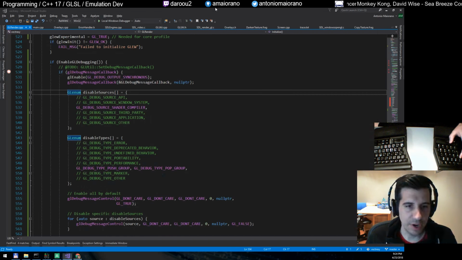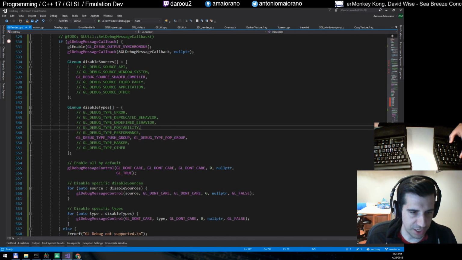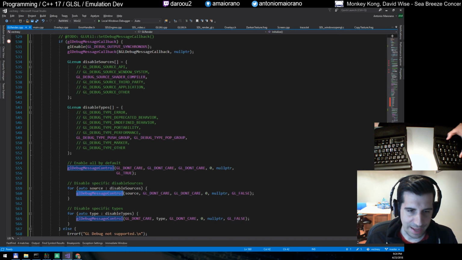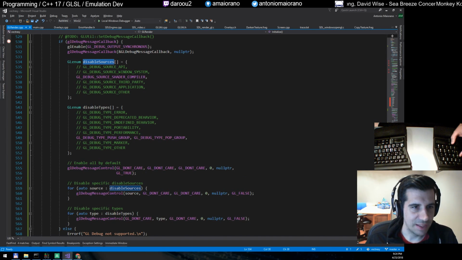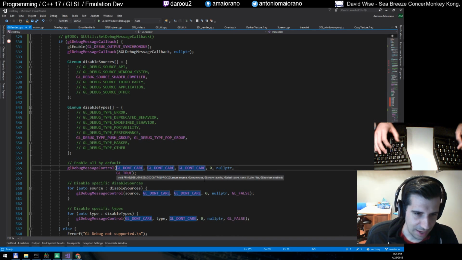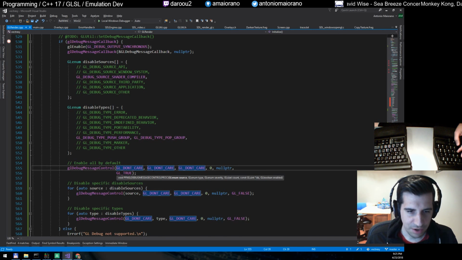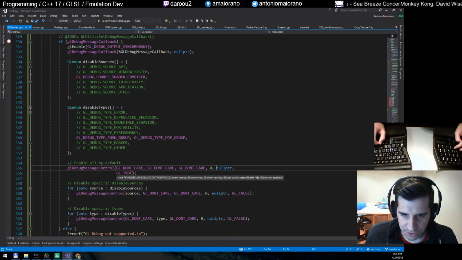The way it works is you have these functions called GL debug message control, and it's typical of OpenGL: a catch-all function that does way too many things with too many parameters. Basically, what I do is enable everything by default. I say GL debug message control, and for source I don't care, for type I don't care, and don't care basically means I want everything. Severity, don't care, which means everything. Count here is 0, and I have no IDs.